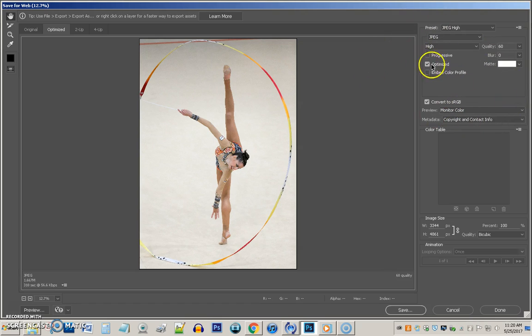Let's look in this whole area. Depending on your settings when you open it up, it may not be under JPEG, maybe something else, but do change it to JPEG high. JPEG high is good, and for the quality, I'll even go up to 80 or 100 if you want, it doesn't matter really. These choices are fine: optimized, convert, yes, monitor color, those are all fine. Metadata, we don't really have to have it, we'll leave it there.